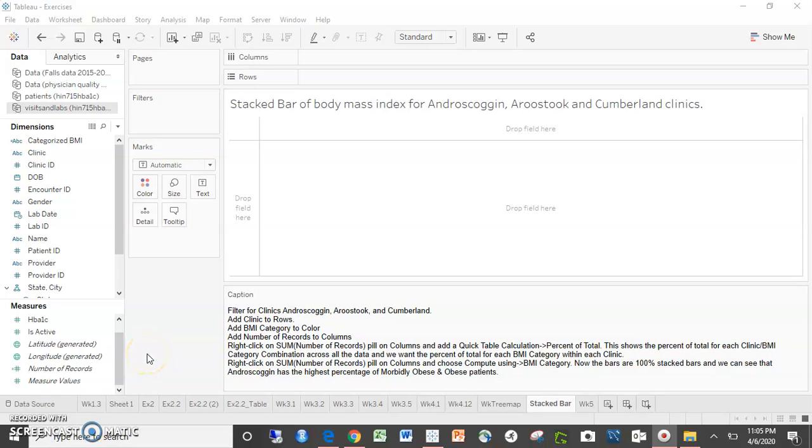For this exercise, we're going to create a stacked bar column or stacked bar graph of body mass index for Androscoggin, Aroostook, and Cumberland clinics. The first thing we want to do is make sure we connect to our data, which is going to be visits and labs. I also dropped in the directions for the assignment and the requirements for the exercise down in the caption below, just to keep all of our information in one place.